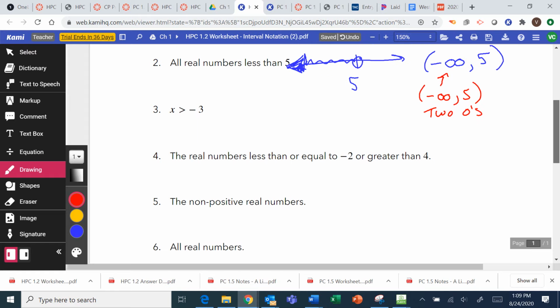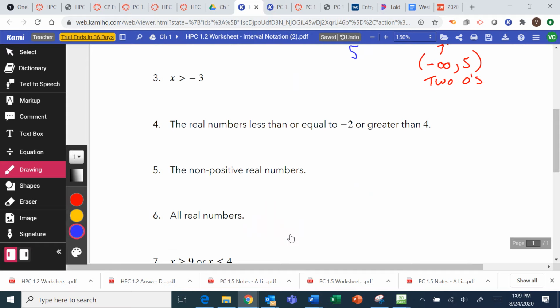Let's go to number 4. The real numbers less than or equal to -2 or greater than 4. So we've got -2 and 4 on the number line. Less than or equal to gets a closed circle and goes less than. But just greater than 4 gets open. So when we write interval notation, it is going all the way to -infinity, and it stops at -2. However, it is including -2, so we use the bracket.